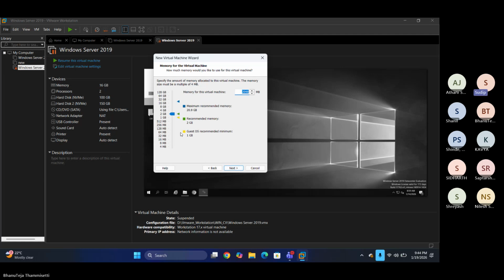Then it's the memory. Now, in memory, one thing you'll have to understand is that VMware will do something called memory ballooning. Whatever physical memory you assign, it will in the backend always try to give a little bit more from a performance standpoint. And it should always be in multiples of 4 MB. So for our testing of Commvault, I think 2 GB or 4 GB is more than enough.